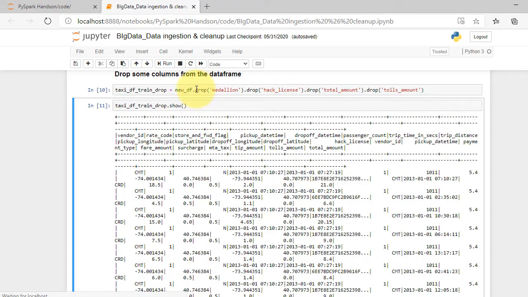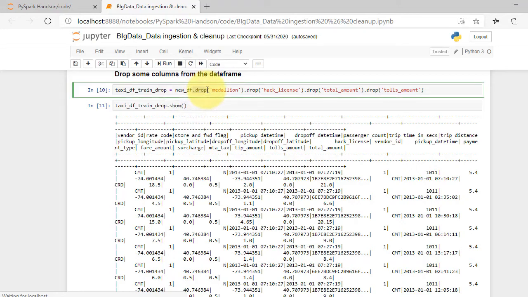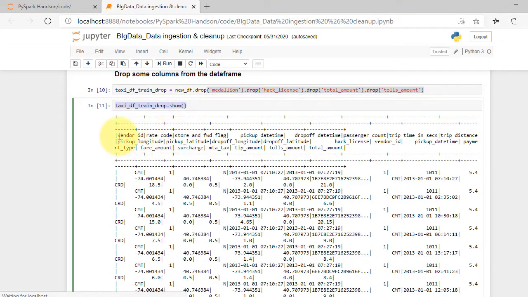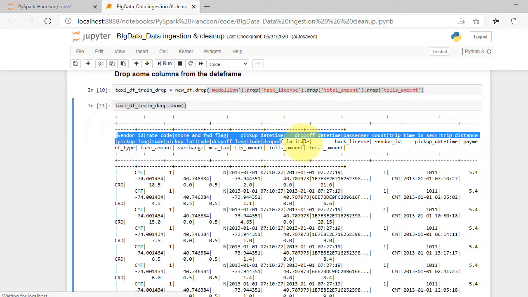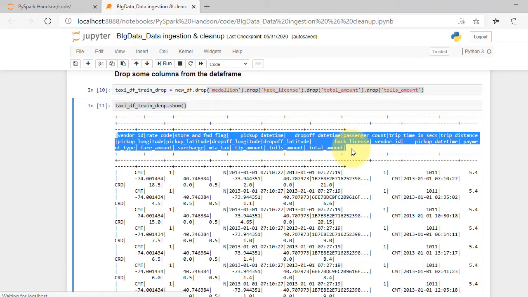Let's now drop some of the columns of the dataframe. We can use drop method in series to drop successive columns as shown. Here we are dropping Medallion, hack license, total amount and toll amount. As shown, the columns are dropped from the dataframe.